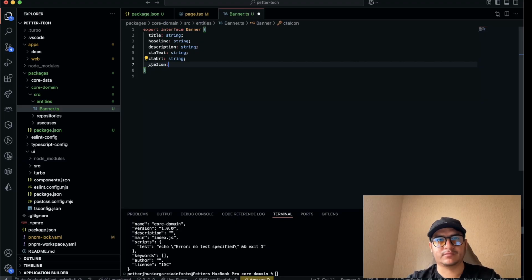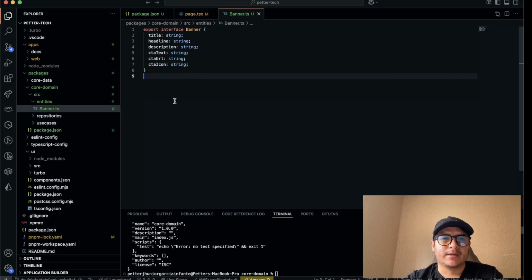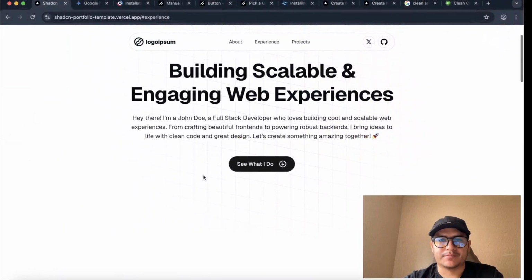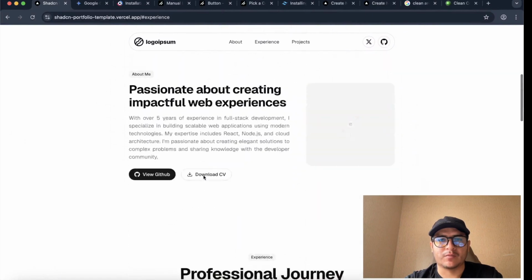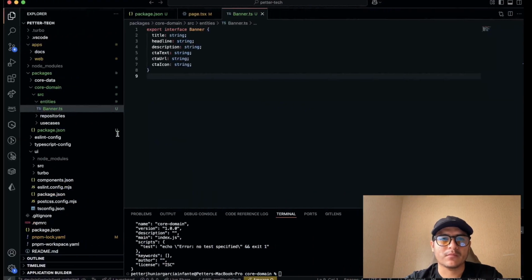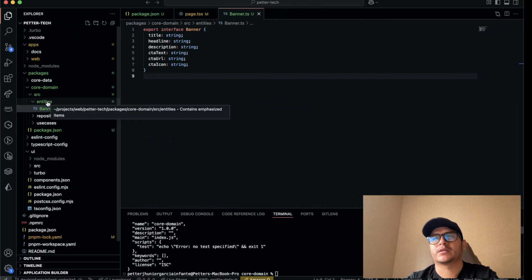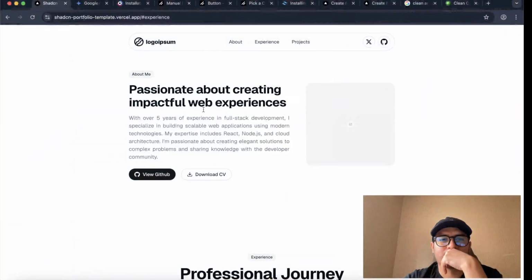and a CTA icon, which is going to be a string. For this case, we are going to do something to load this later. And voila, we have the banner. With this we can now move to the next one, and I'm going to create what I can call "about" for this one.